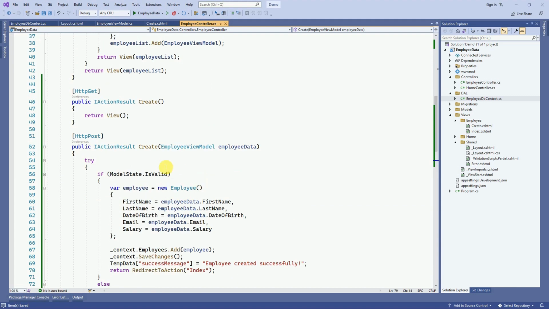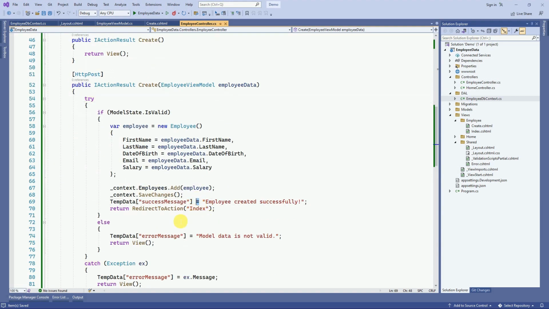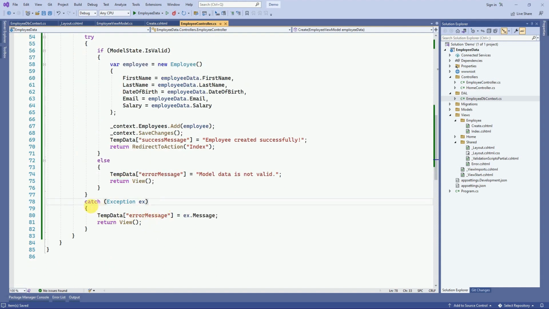Now whenever employee is created successfully, or if there is any model state errors, or any unhandled exceptions, we are storing messages in the temp data. If there is any error, then we are displaying as temp data error message. If data is saved successfully, we are storing in the temp data, that is success message. So we have to display these messages in index. If there is any error, we have to display in the create.